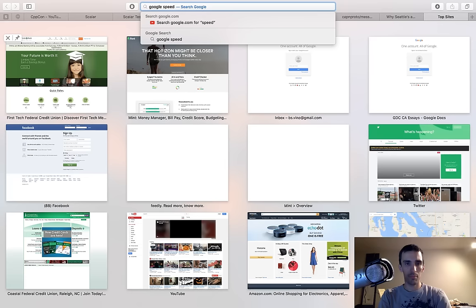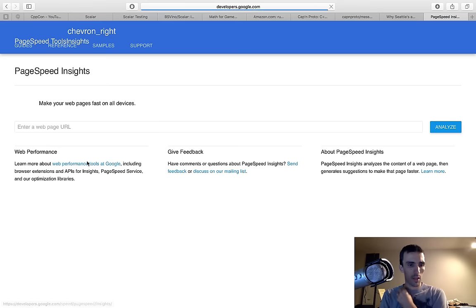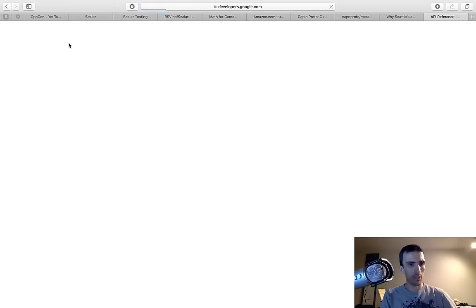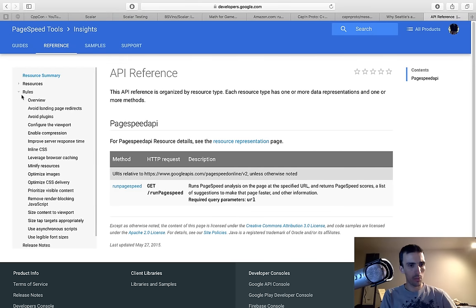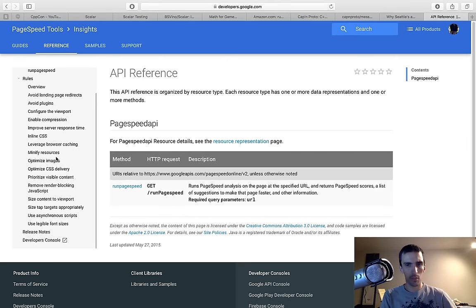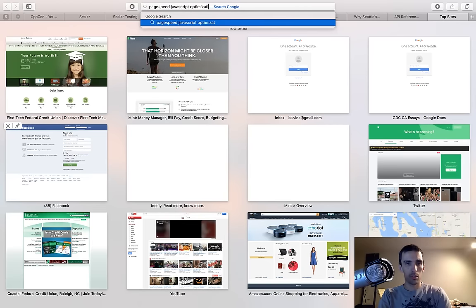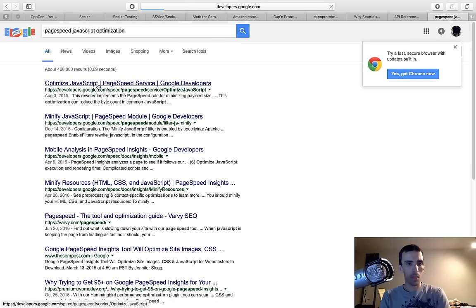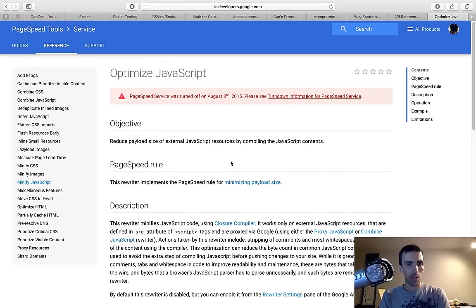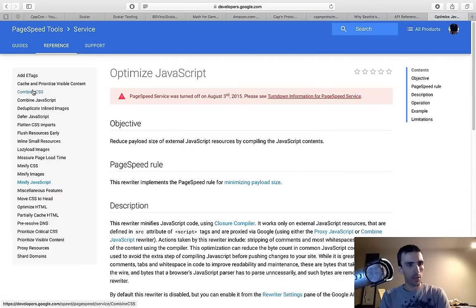Google speed thing, test, page speed, yeah, and then, let's see, reference, rules, JavaScript. There's somewhere on this page a JavaScript optimization. Let's do this. Page speed, JavaScript optimization. There's an article somewhere about this. Minify JavaScript, optimize. No, this is not what I want.